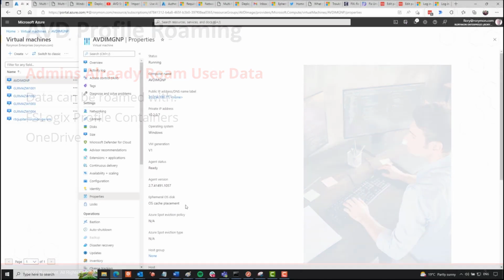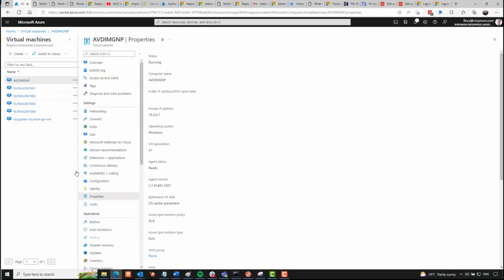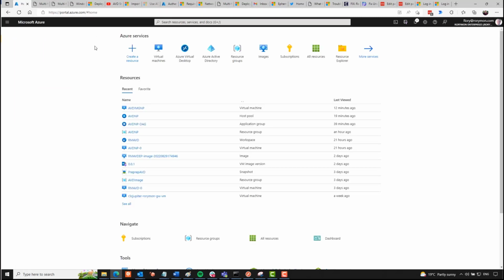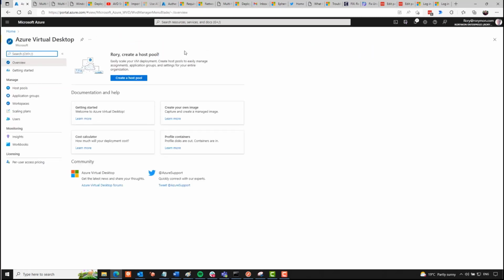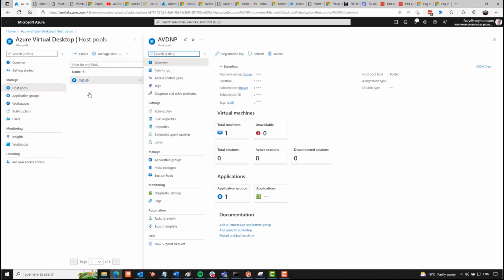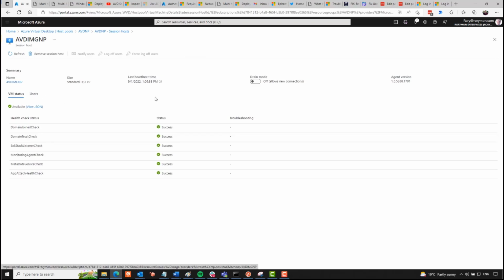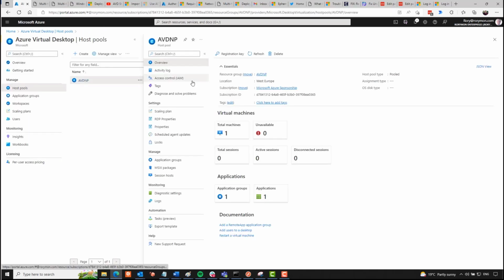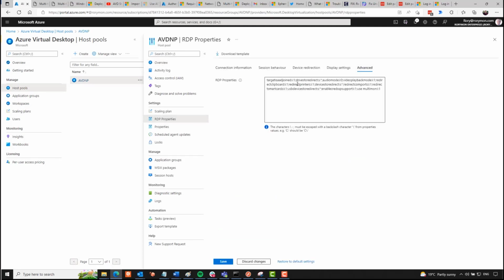Well, let's take a look here. So we see this desktop or virtual machine with the ephemeral OS cache placement on the ephemeral disk. And if I go over to my Azure Virtual Desktop and look at the host pool, this host pool contains that machine. So it contains this machine, and I've assigned the application, which in this instance is my desktop, to my user, and the RDP property is set to allow Azure Active Directory login.